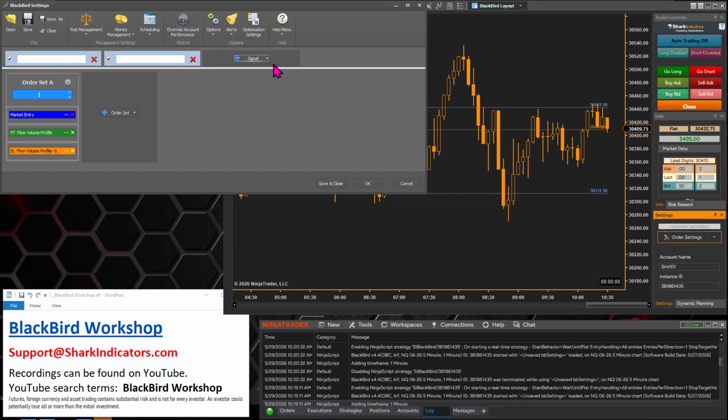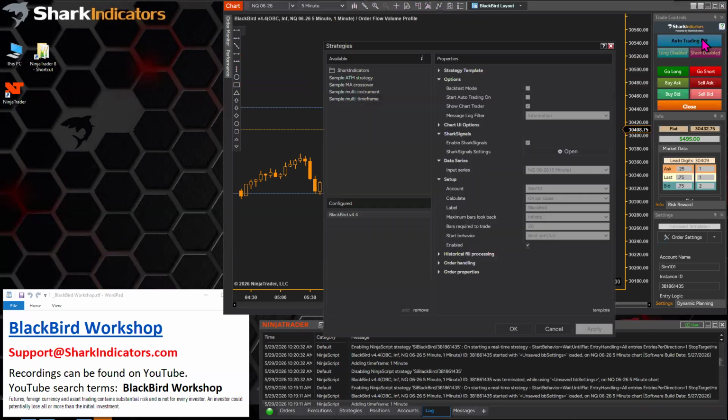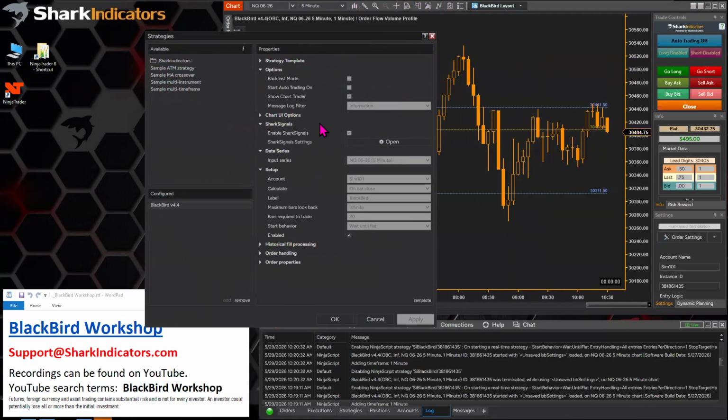So if you do have a Bloodhound signal, and then you also have, well, I am wondering why I don't. Well, all right, folks, let me check something out here. I should have the Shark Signals button right there. And there we go. Oh, no, it is enabled.